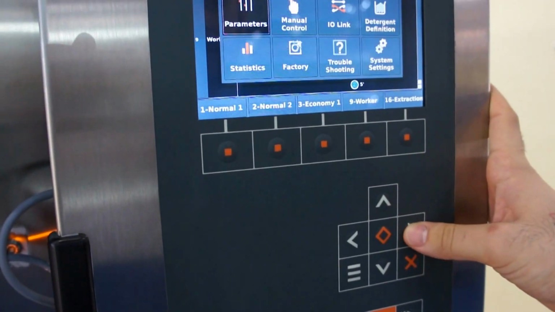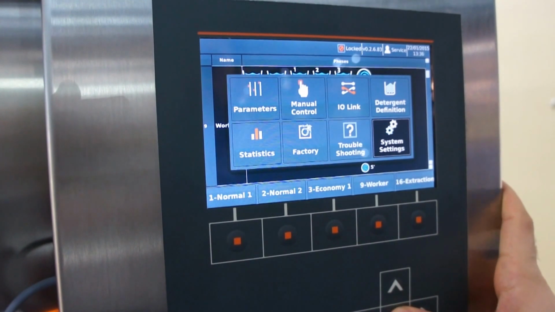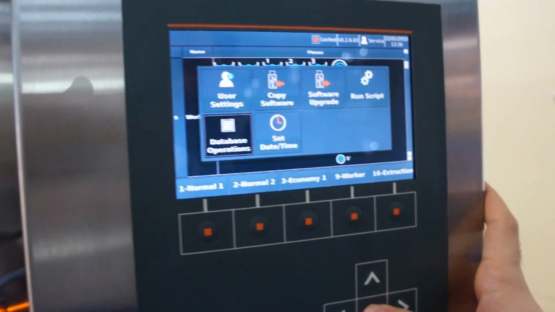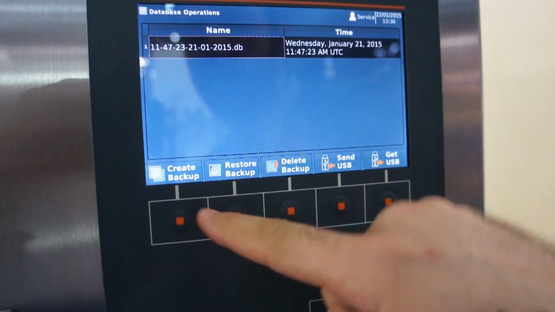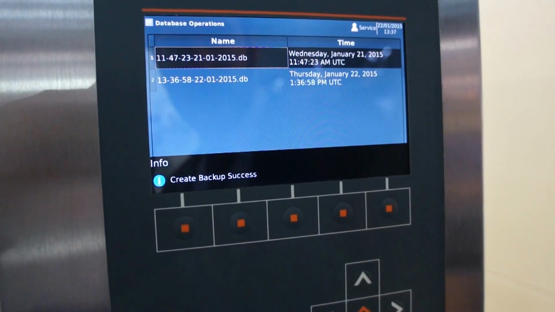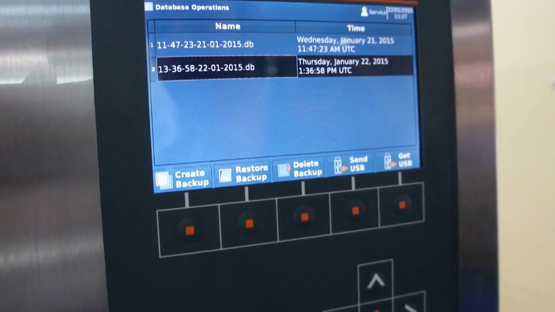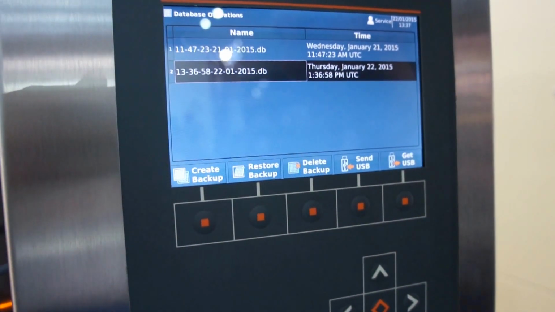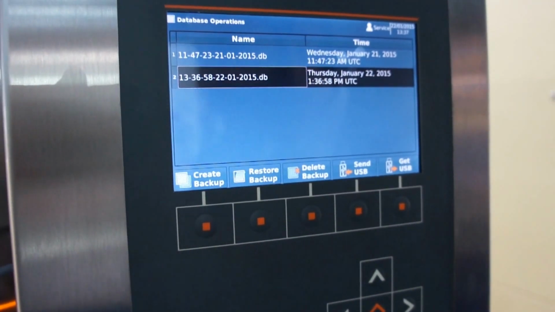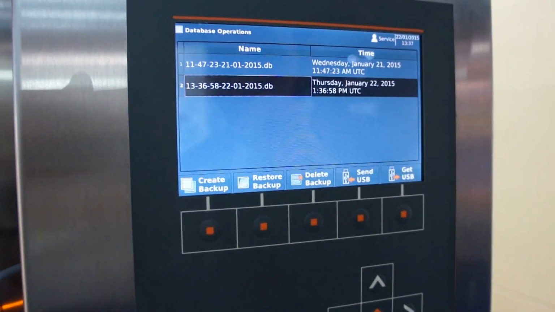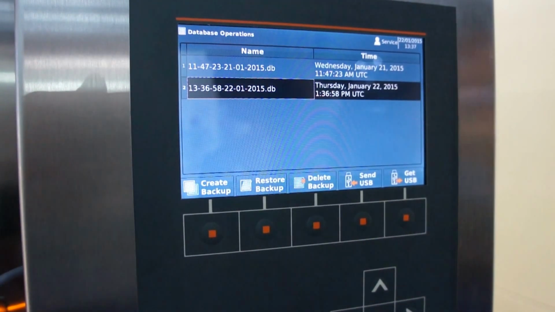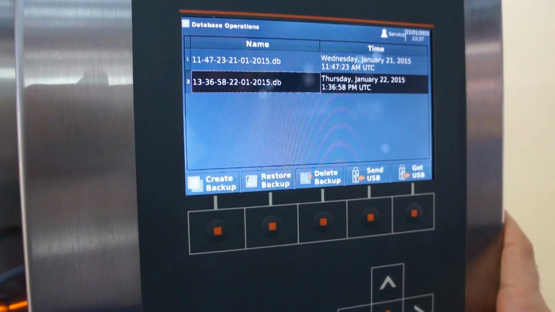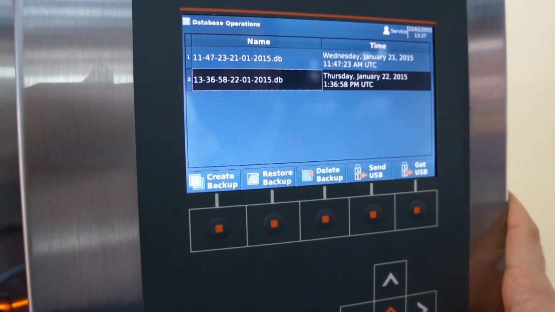And also what we have is the system settings, which is really nice. We have database operations. In database operations, you can create a backup and you can send this backup to the USB, and later on, if the control panel is broken, once you replace it, you can get it from the USB and all your machine data, wash programs, detergents, statistics, and everything will come back. So changing the computer is like a 10 minute job. You do not need to write the programs again.